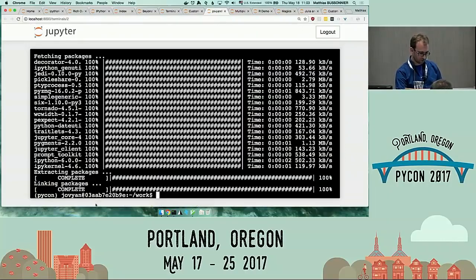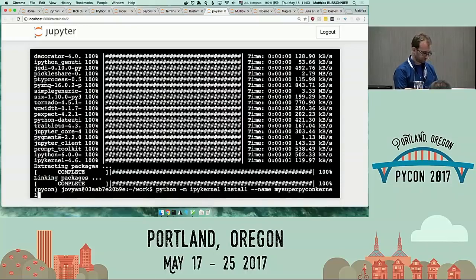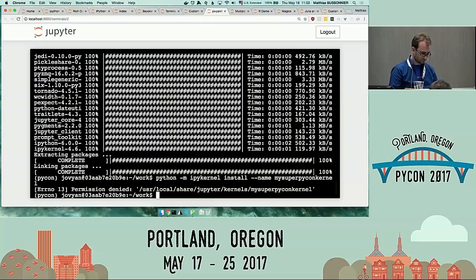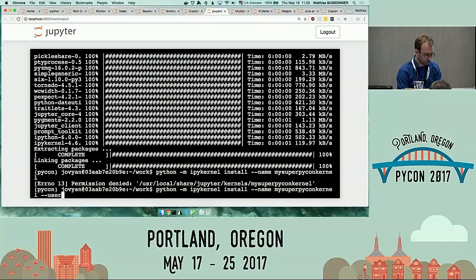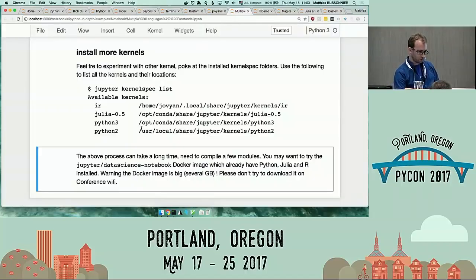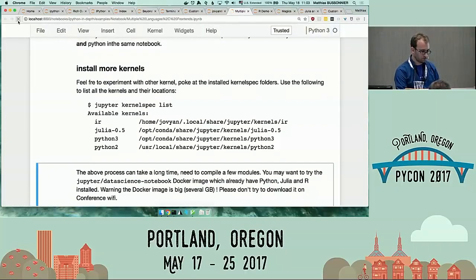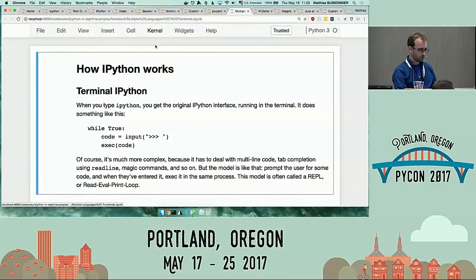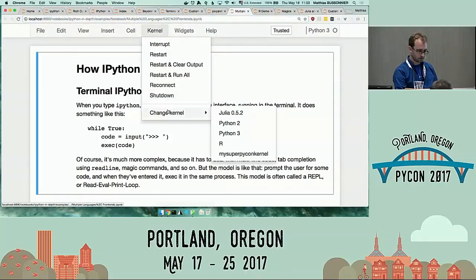OK, so it's installed at the same time. And now I can do python -m ipykernel install, and I give it a name, my super PyCon kernel. Permission denied, so --user. It's installed. I go back to my notebook. I'm going to refresh the page. And hopefully, if everything is right, I now have my super PyCon kernel, so I can switch to it.